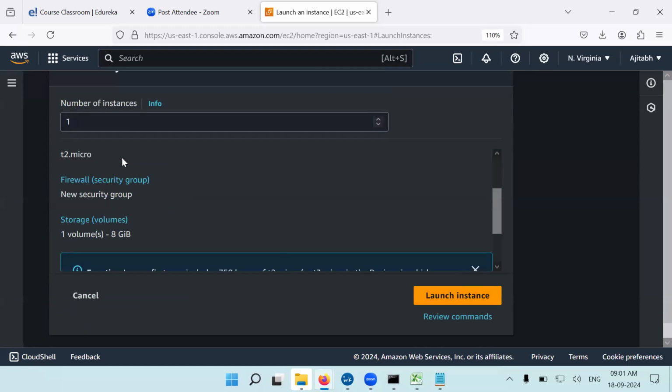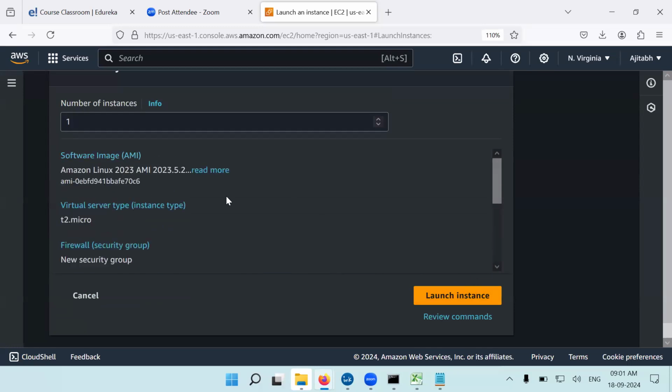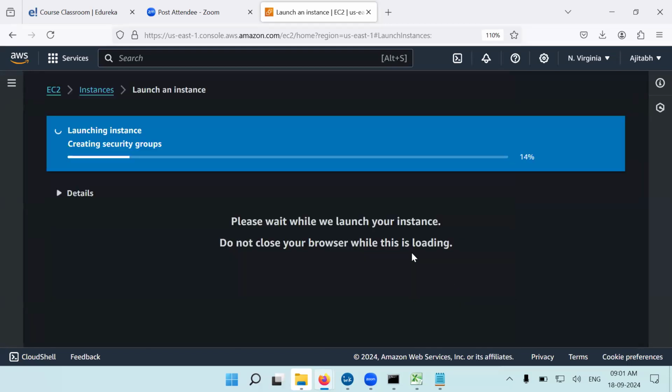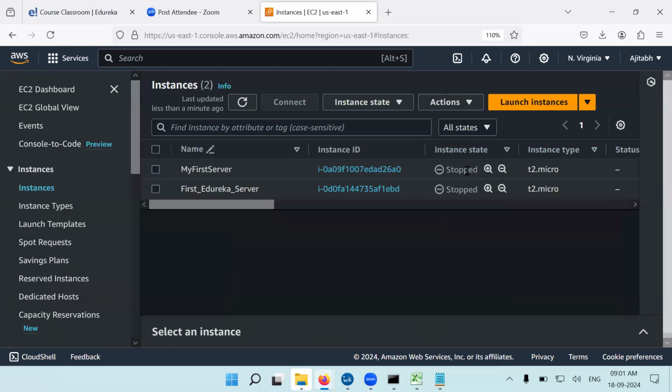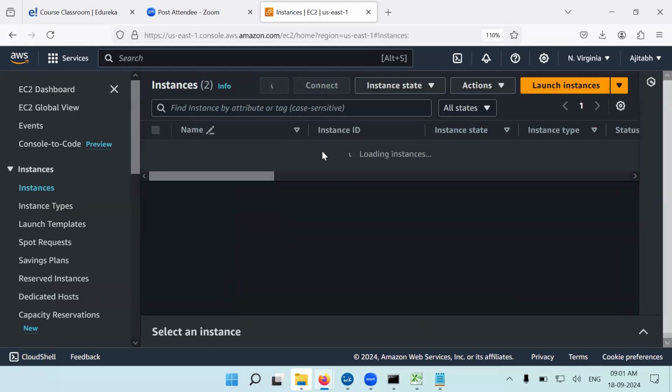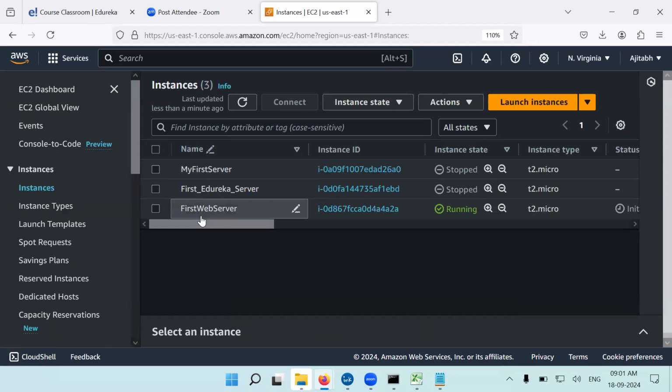Okay, let's launch this instance. This is just a review; you can review whatever you have selected. Let's launch it. It'll take a few seconds to launch this server. We'll talk about different states and everything, don't worry. So let's refresh to see our new instance. Can you see? I got my first web server running. The state is running. These two other instances that we have are in stopped state, right? We'll talk about different states and how to access this instance.